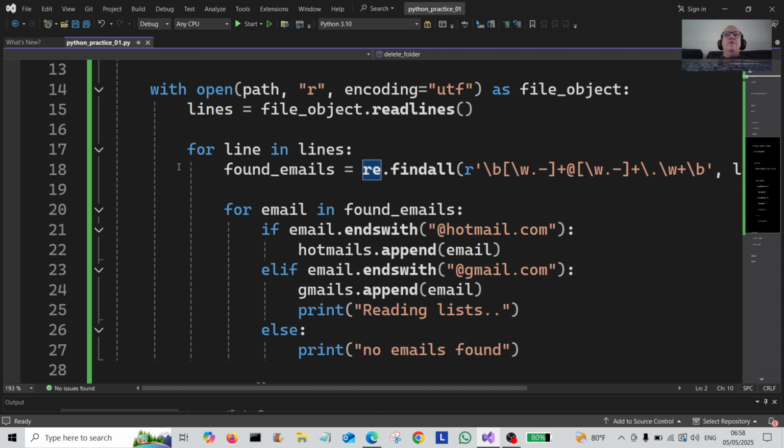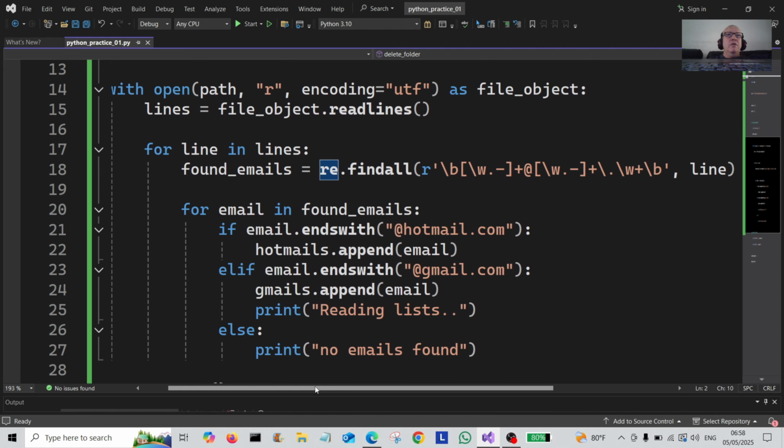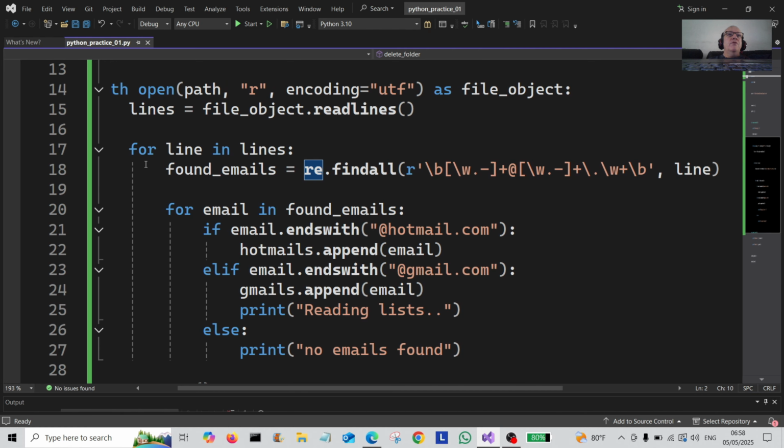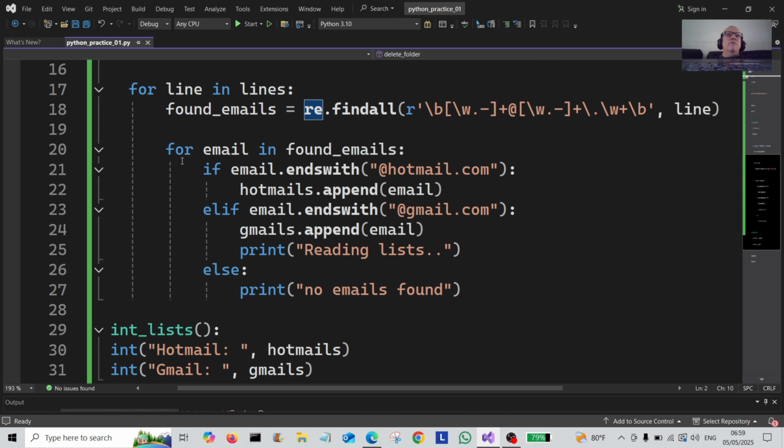Now we're going to loop through the emails using lines. Let me just pull this back here. So we loop through each line in lines, for line in lines. We create a variable here called found emails, and we assign it to re.findall. That's the regex pattern to find emails, and this is the unique regex pattern that you will need to find emails in the line. So we're going to loop through each single line in the text file and match it with this pattern. And then we're going to go for email in found emails.